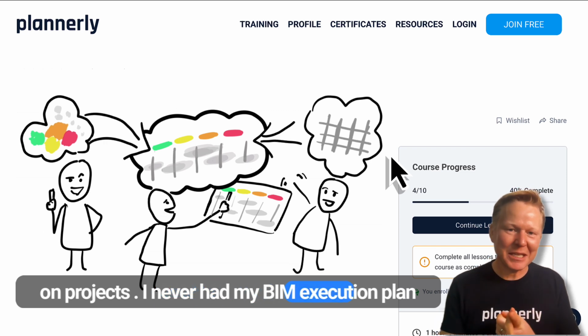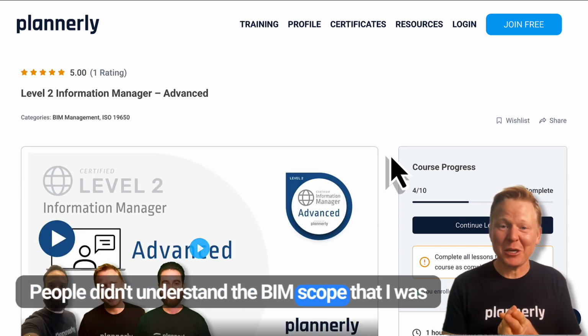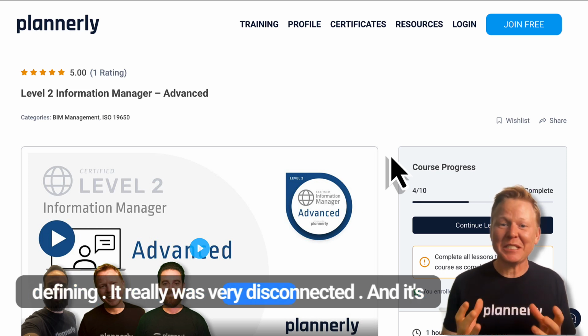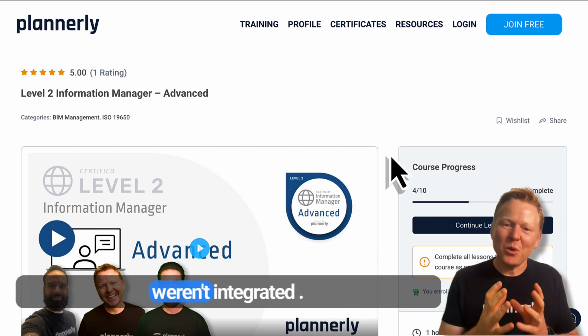I never had my BIM execution plan looked at by the teams that needed to see it. People didn't understand the BIM scope that I was defining. It really was very disconnected. And it's the tools and workflows we were using, they just weren't integrated.